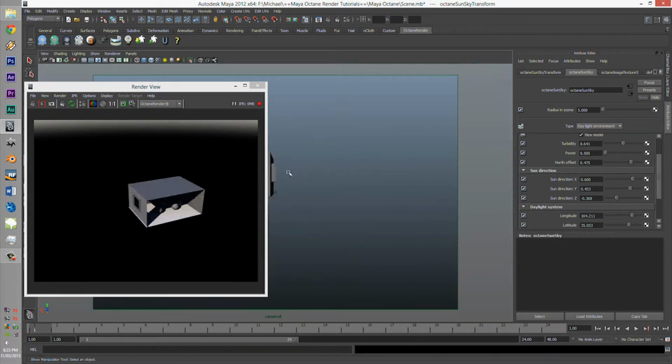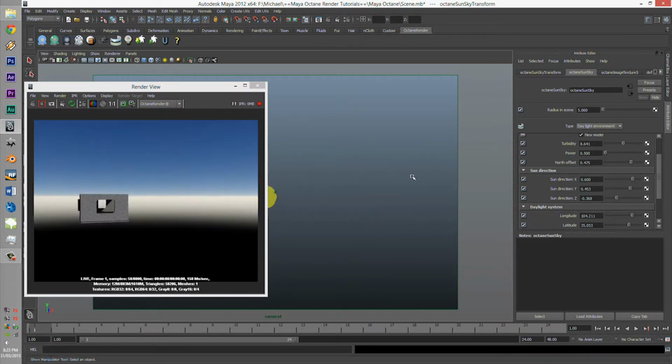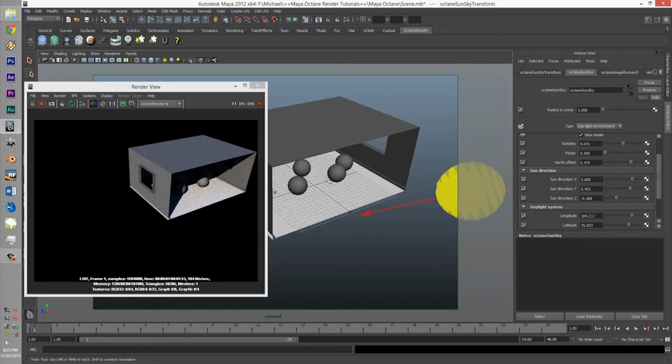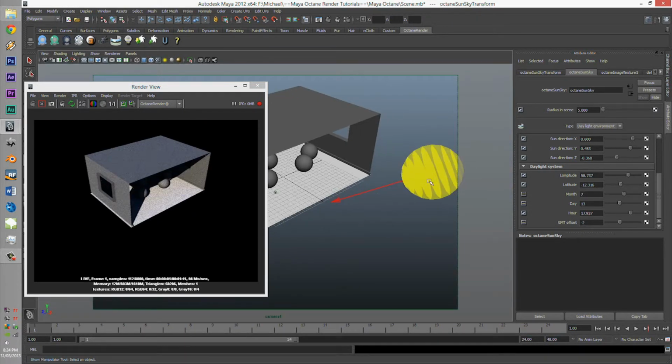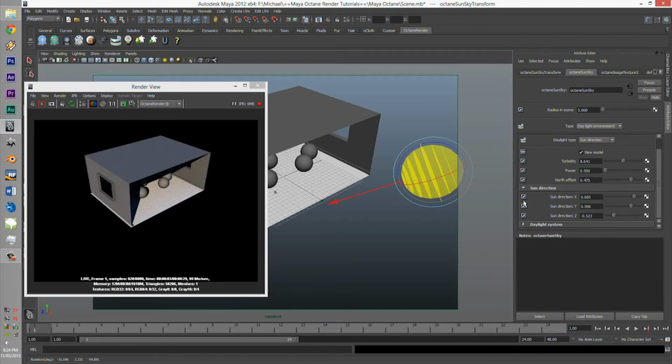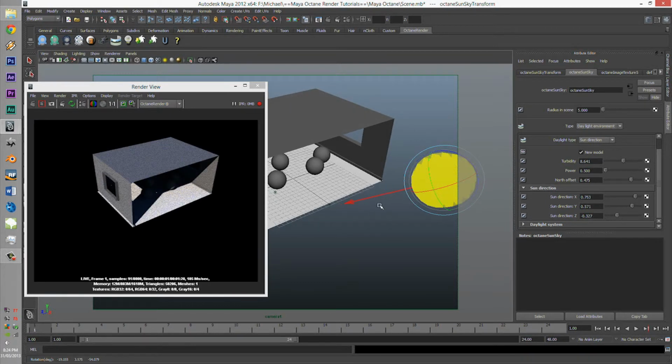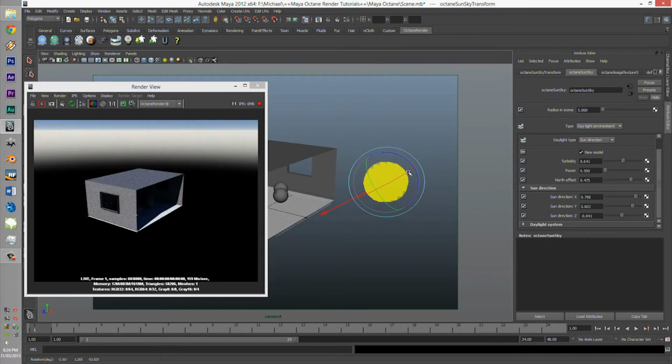The daylight system seems to not be working. Do not know why. So the longitude and latitude doesn't seem to be working as of right now, but in Octane it controls the sun direction and such. I think the reason why it's not working is because... Oh, wait, no, it's not. Yeah, these ones don't work. Just ignore them for now.